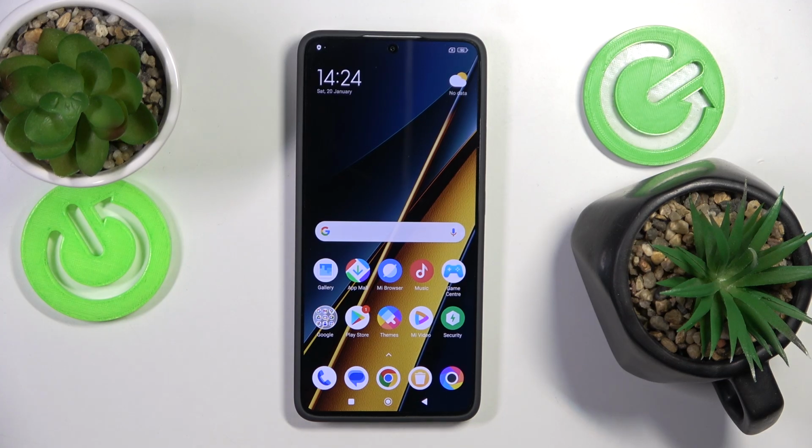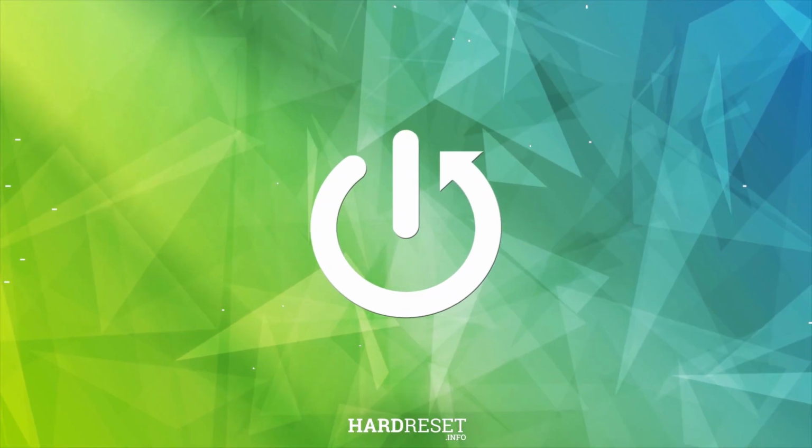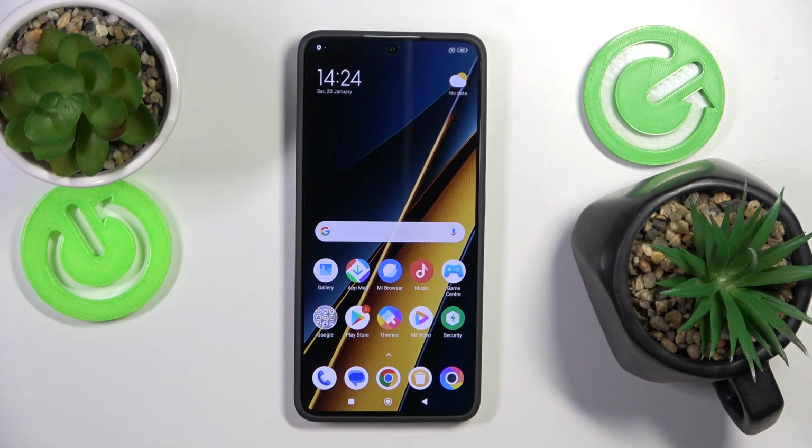This is POCO X6 Pro, and today I would like to share a few useful parameters, options, and features on this device. So first thing that I wanted to show you guys is called security, and that is a very misleading name for an app, since this toolbox is way more than just security.